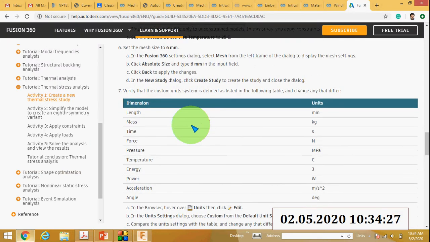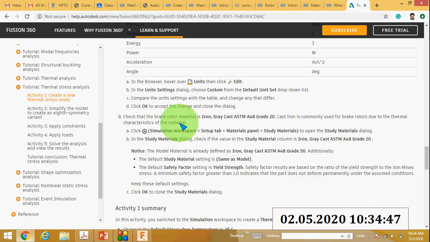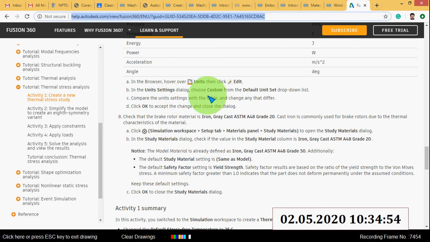Then the next thing is to verify that the custom unit system is defined as listed in the following table and change any that differ. Length mm, mass kilogram, time seconds, force newton, pressure megapascal, temperature Celsius, energy joule, power watt, acceleration meter per second square, angle degree. In the browser, hover over the units, then click edit, then settings, choose custom in the default unit set, then compare the unit settings with the table and change any that differ. Click OK to accept the change and close the dialog.